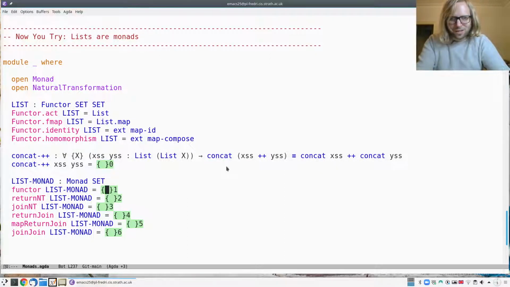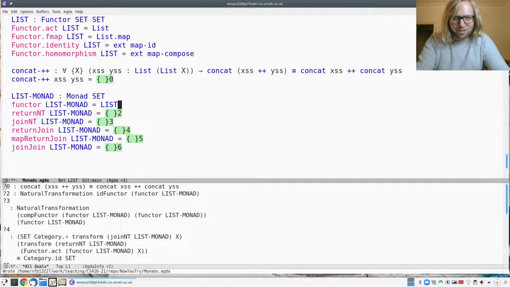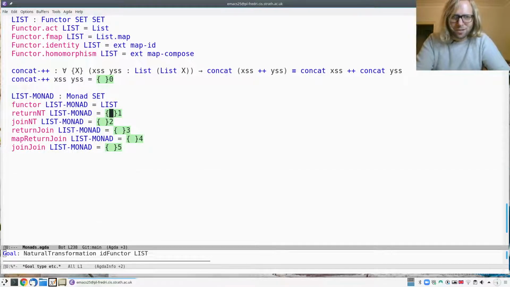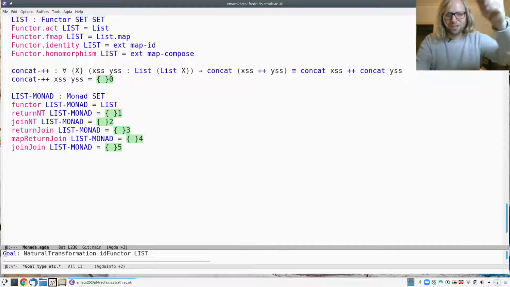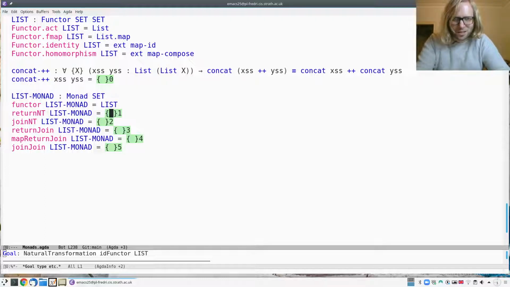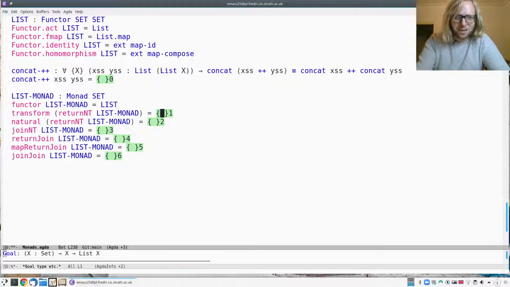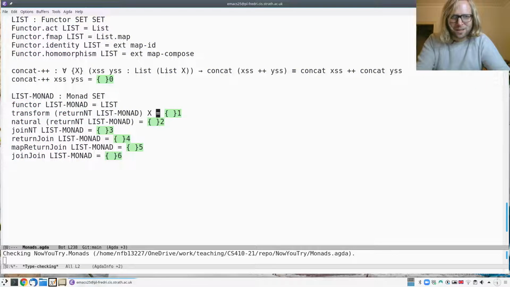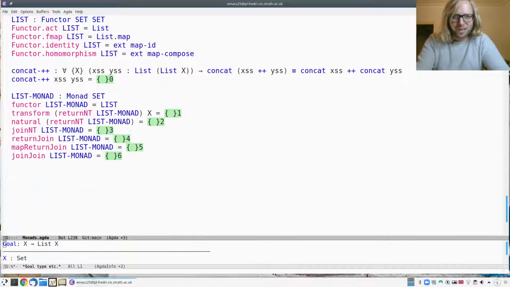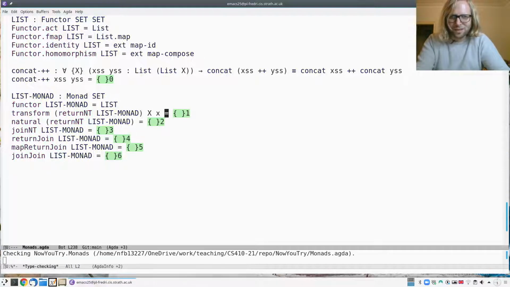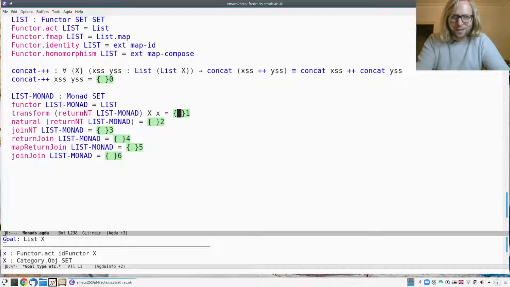So the first thing we have to decide here is what is the underlying functor, and that's obviously going to be the one we just had there. Then we need a return, so this is the thing that takes a pure thing and gives us a list of those things. So it's a natural transformation, which means that we have to transform something. So that says for every set x, we have to go from x to list of x. So if I have a given x, then here I have to make a list. And I can only really think of one way to do this, which is to make a singleton list, right?